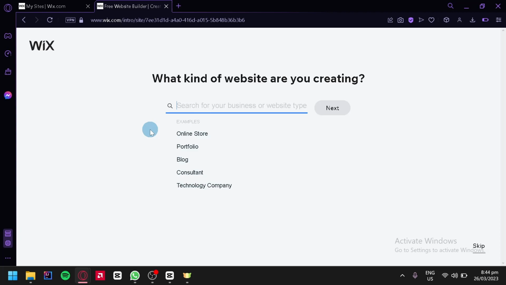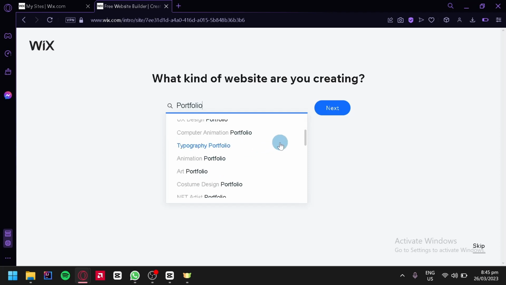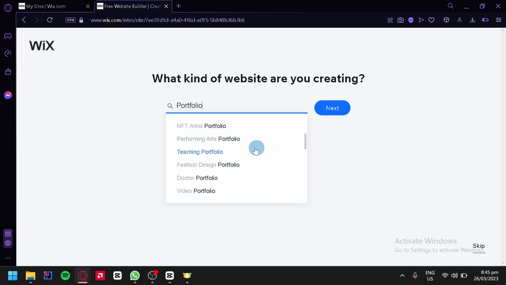Now over here, it will ask us a series of questions to help assist us in creating our website. The first question is, what kind of website are we creating? Like I said earlier, we're going to choose portfolio because this is our focus for today. As you can see over here, it's going to show us specific types of portfolios that we can choose. You can simply choose any of the specific types depending on what you are aiming for. For example, if you are a doctor, you can simply choose this doctor portfolio over here, and the templates that will be offered to you would be specific for a doctor.